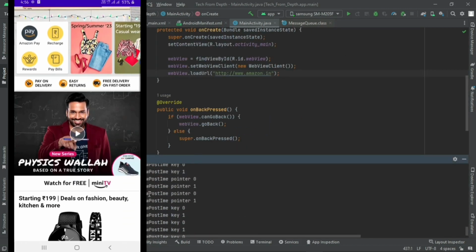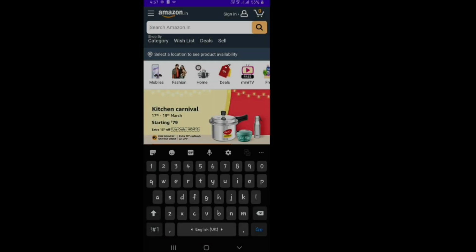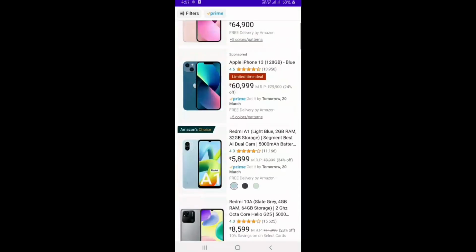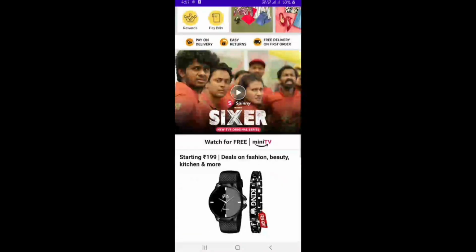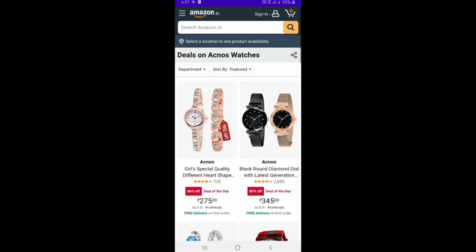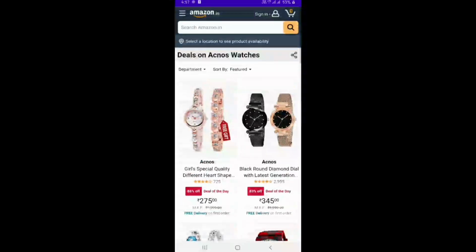As you can see, the app is working smoothly here, you can do anything, even search for anything. Let me demonstrate by searching for a mobile phone. As you can see, everything is working perfectly fine. Okay, let's go back and search for something else. Here, there are some nice watches. Let's take a closer look. So you can do almost everything in this app.